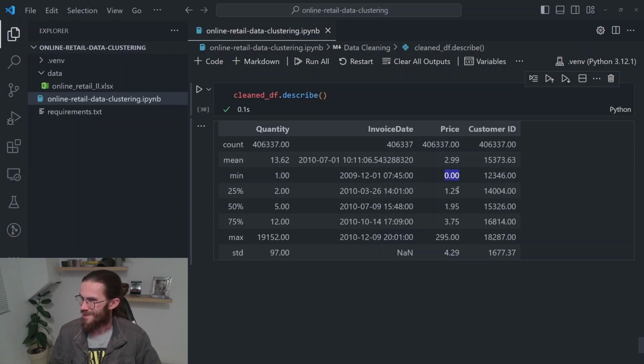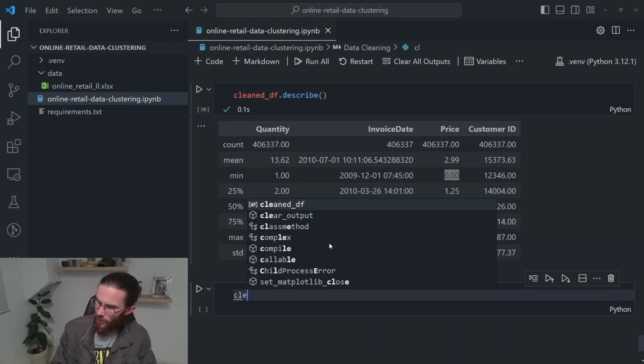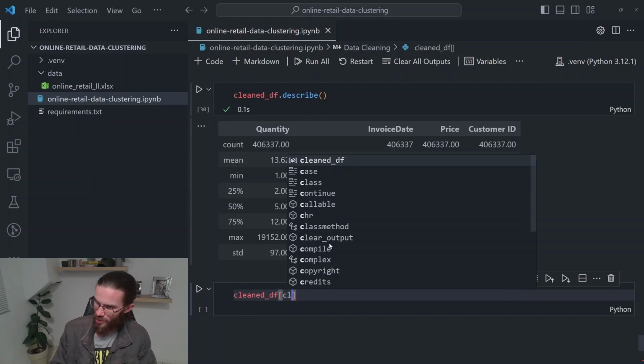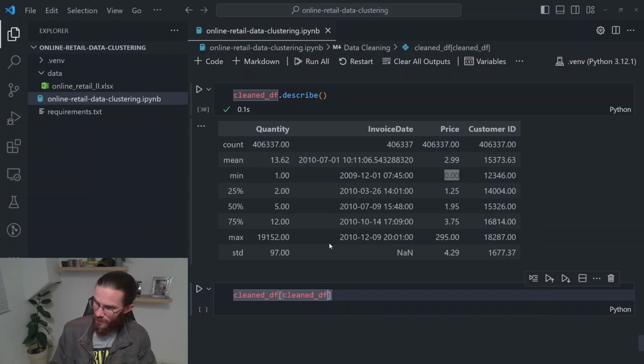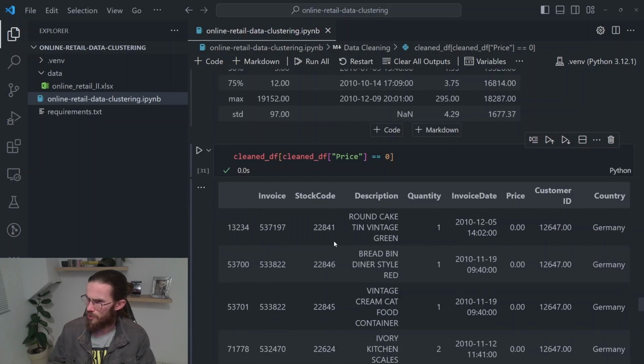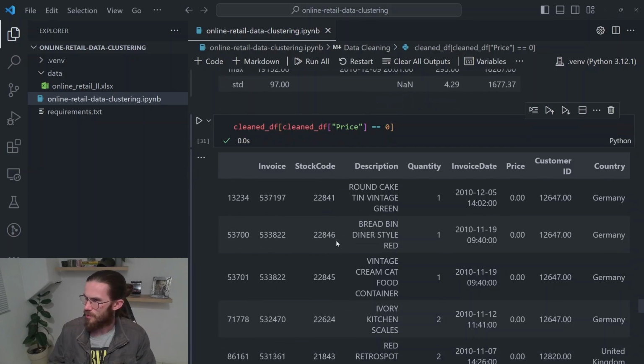Yet our price still has a 0 on it, and I don't really want to include 0 prices, but let's just go ahead and look at what our 0 prices actually mean. So cleaned df over here and specify price is equal to 0. Let's take a look at these records. Okay, so I don't fully understand these records as to why price is 0 in this case. Maybe the person got a free item or something like that.